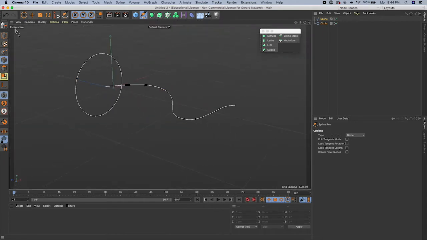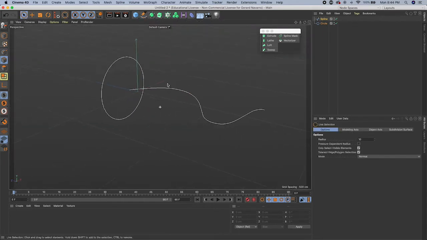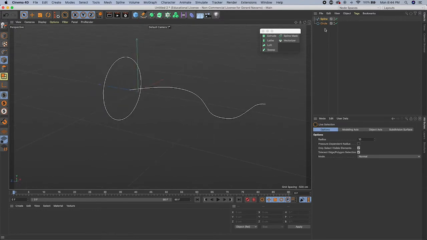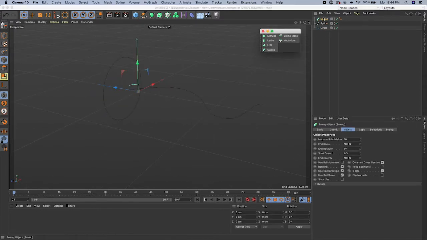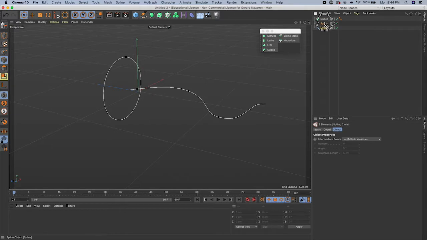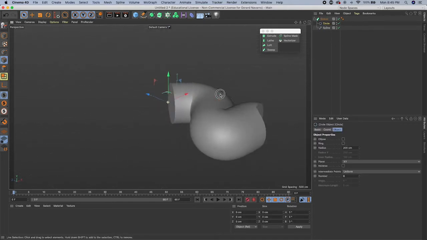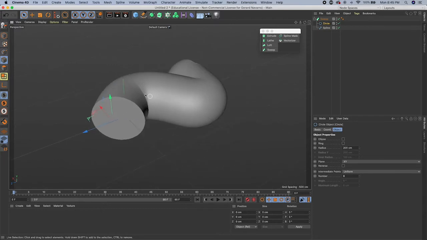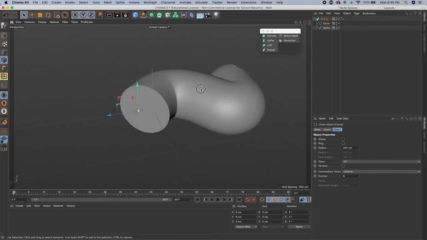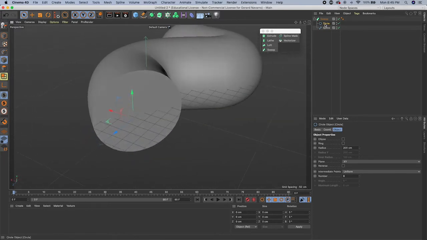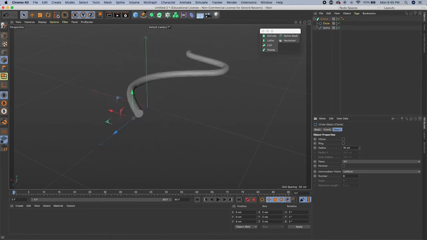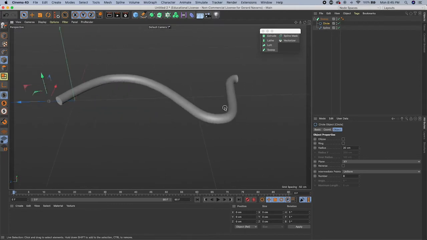So this is our path, and then this is our sweep. So let's just create a sweep generator, and then let's parent these two over here. So again, I think we have it in reverse. So let's place the circle before the spline. So now we sort of have an extruded shape. The shape is driven by our circle. So if we make this smaller, our mesh becomes smaller. Okay.